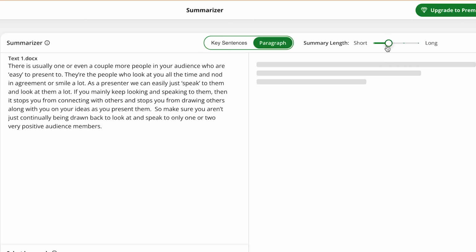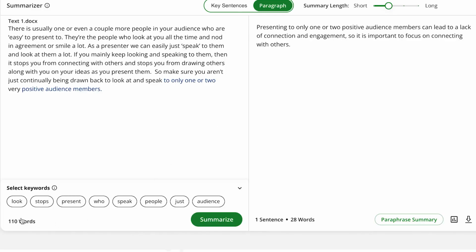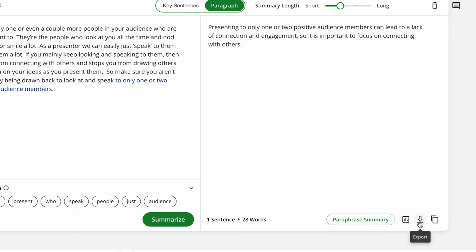You can control the length of the summary from here. You can make it longer, or you can make it shorter, or you can leave it at default if you so wish. Okay, so all you need is just to press paraphrase. It has just summarized it for you. You can select keywords that you may want to include. You can see them over here, and you can paraphrase the summary if you want. From here, you can check out the statistics. You can download it if you want, and you can copy it and paste it somewhere also if you want.